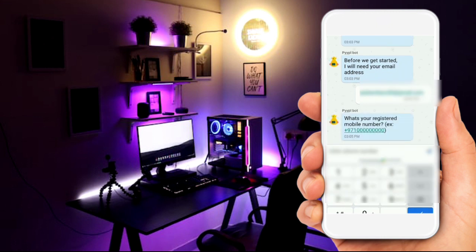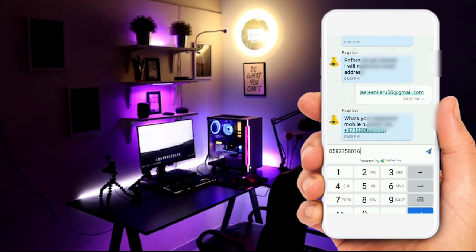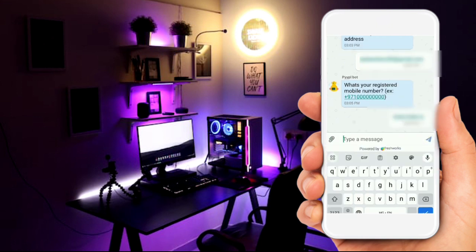You have to wait a little time because they are replying now. Here they ask what is your registered mobile number. So your mobile number should be put here. They give an example mobile number, but I put my normal number. That's why they said now you will receive a message.